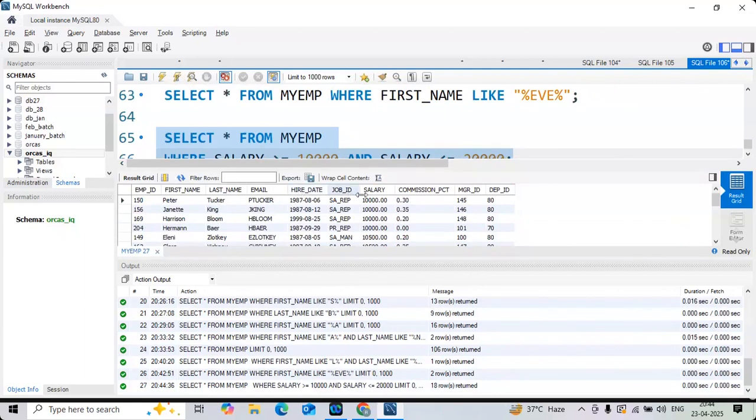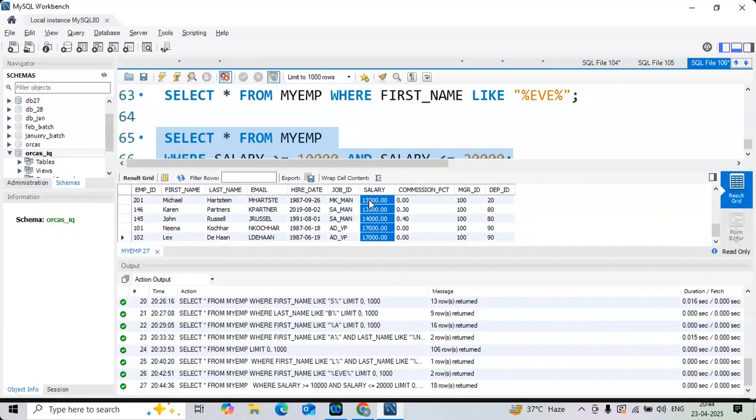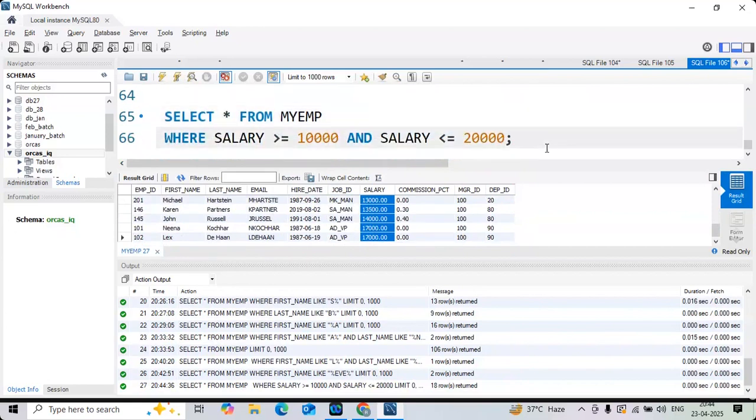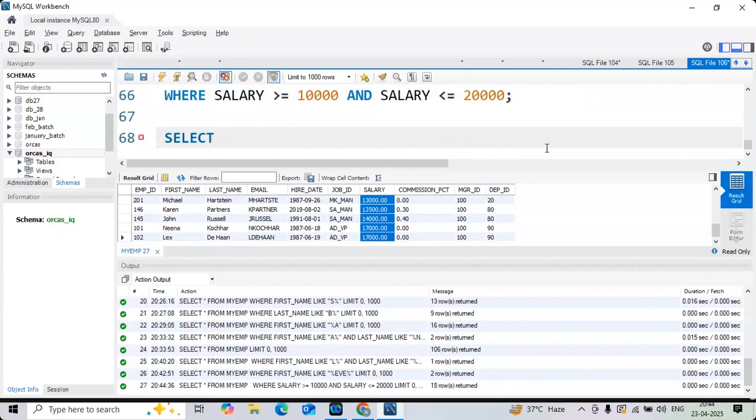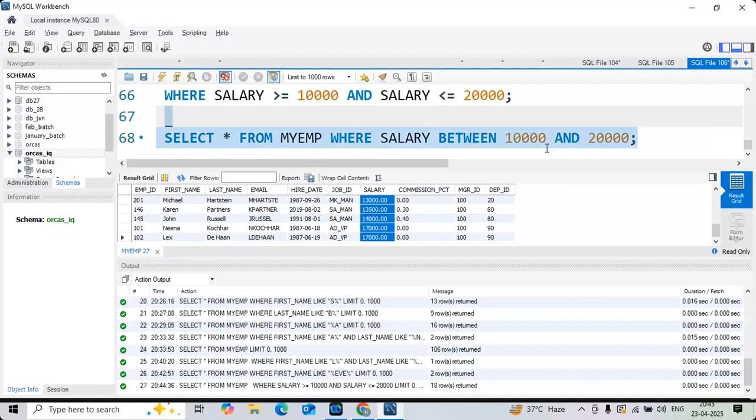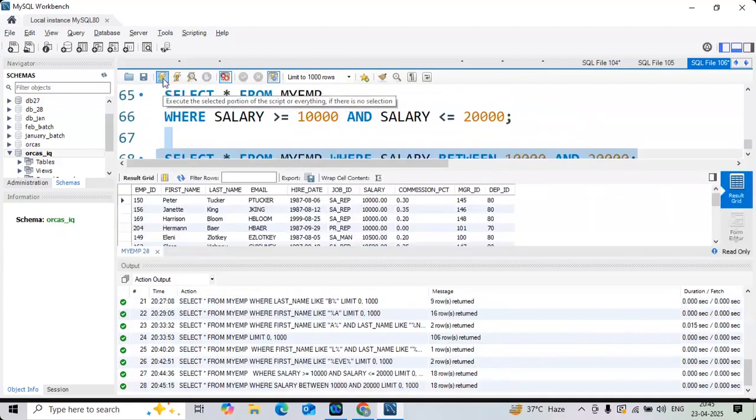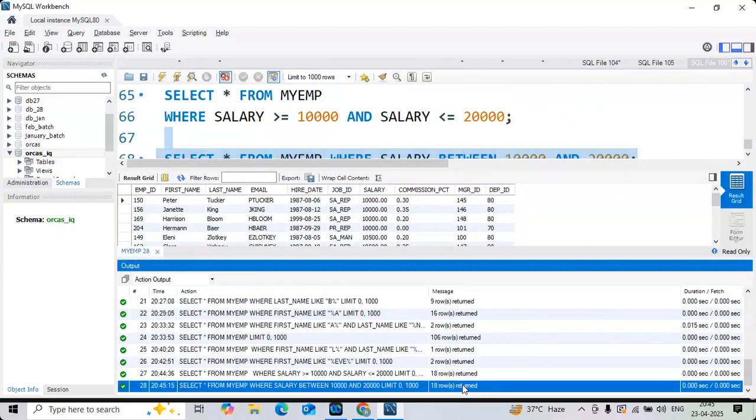18 rows you are getting where salary is 10,000 to 20,000. Now the same data, if you want to fetch, but with the help of between, syntax goes like select star from EMP where salary between 10,000 and 20,000. Semicolon. Select star from EMP where salary between 10,000 and 20,000. Select the code. You'll get again the same 18 records.